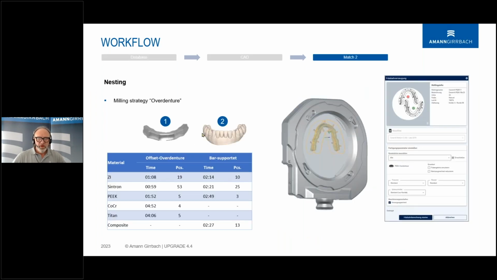One more look at the milling at the end. The milling strategy for overdenture is prepared for zirconia, sintron, PEEK, titanium, and cobalt chrome. For the normal materials, let me say like this, zirconia, sintron, and PEEK, it is very fast. Cobalt chrome takes of course a little bit more, because sometimes you have only a structure with a thickness of 0.6 millimeter, and the rest has to be milled away. We also made some tests with the bar supported and zirconia, sintron, PEEK, and composite. This is the estimated time we can give you here.